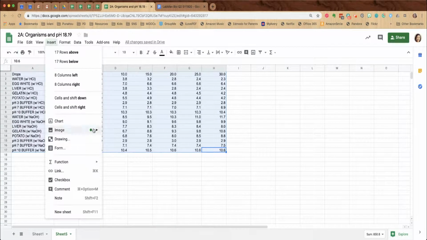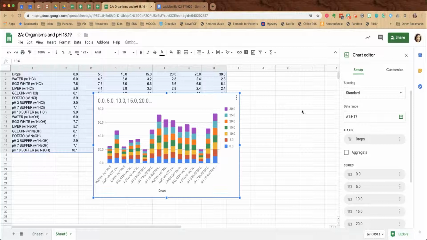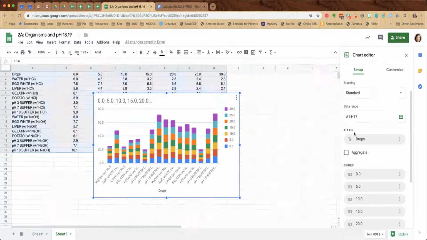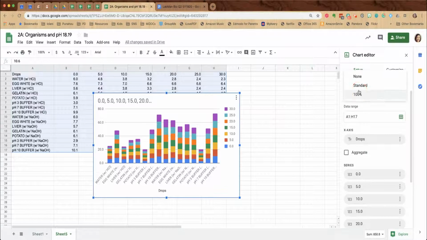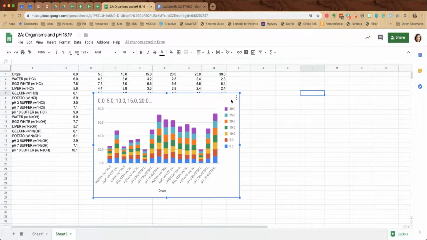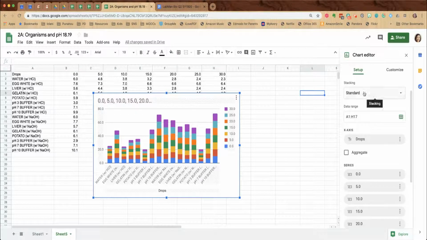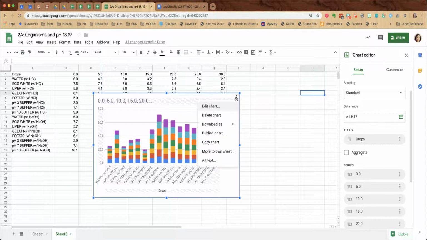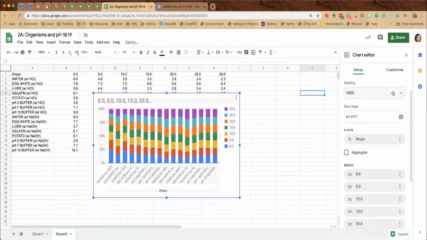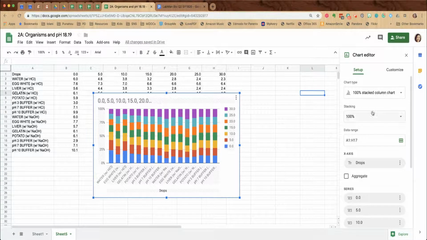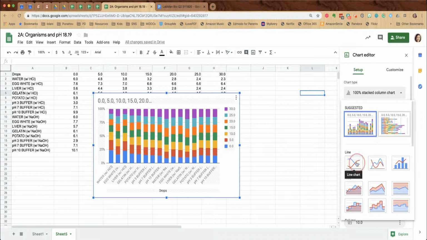Go to Insert, Chart, and then you'll see that the chart editor pops up on the right hand side. By default, it's going to do a standard stacking. So what you want to do, oops, sorry, I lost the editor. And then that's how you can get it back. You go here and then go to Edit Chart. Okay, so right here under Setup, scroll up to the top, go to Chart Type. You're going to go to Line.